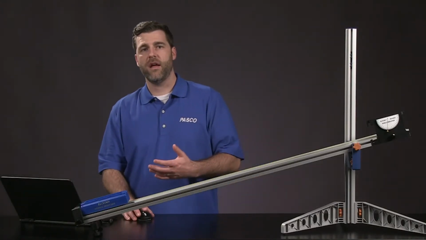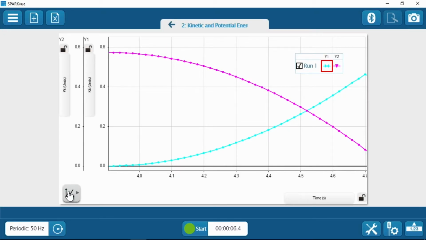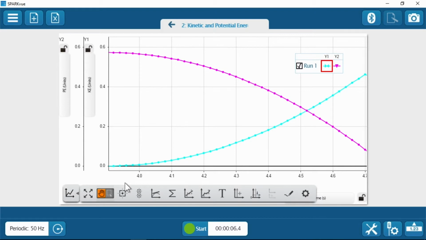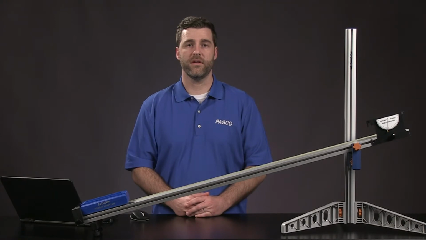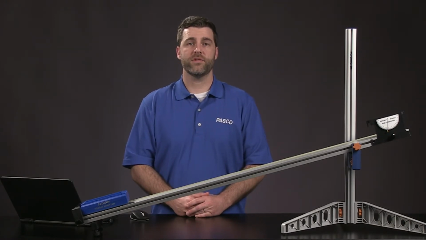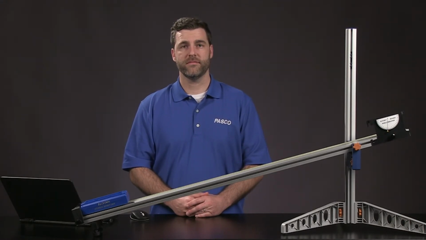Sketch the graph in the handout and then use the multi-coordinates tool to explore the potential energy and kinetic energy values of the cart as it rolled down the track. Students should note that the sum of the potential and kinetic energy is constant, or nearly constant, throughout the cart's descent, implying that the energy was conserved as it rolled down the track.